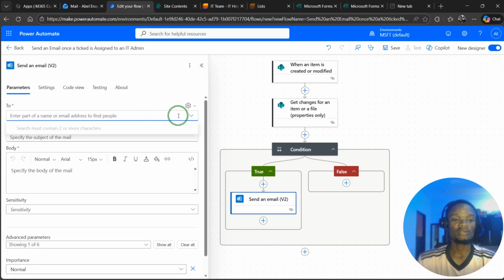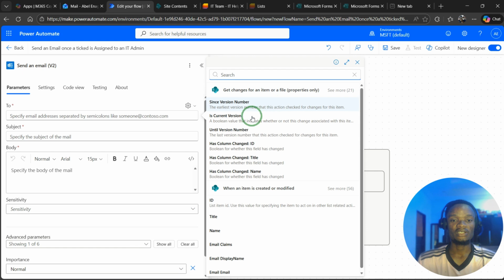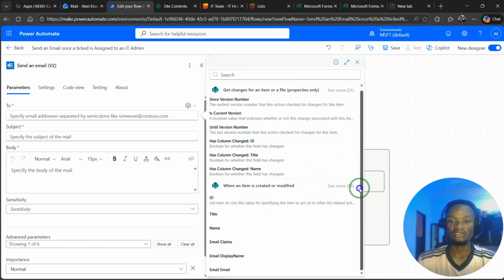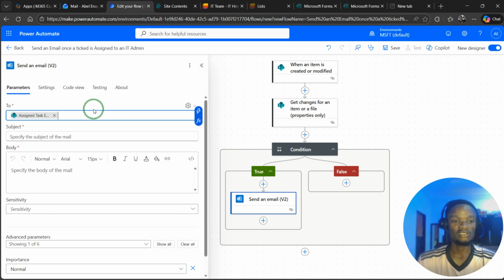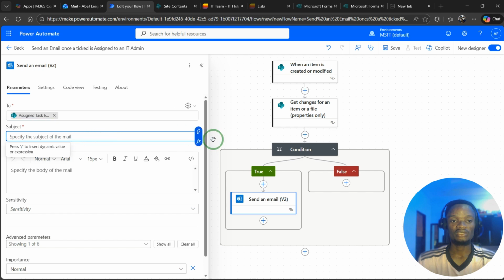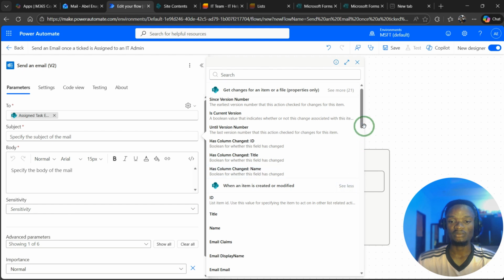So under version 2, I'm adding dynamic content, and I'm going to use dynamic content. Show more. This time we'll look at the person that the task has been assigned to, the email address of the person. So we are sending an email to this email address. The subject will be the subject of the task that we are working on.